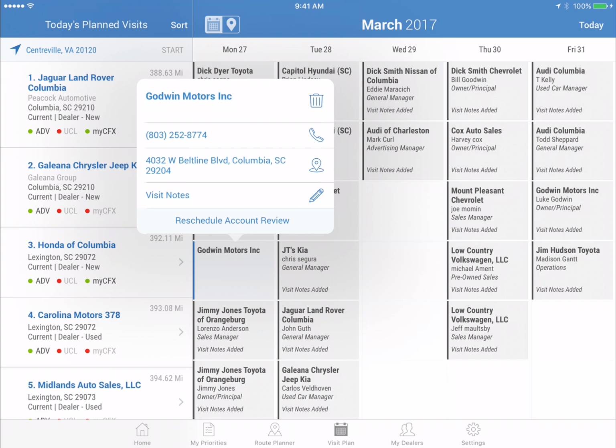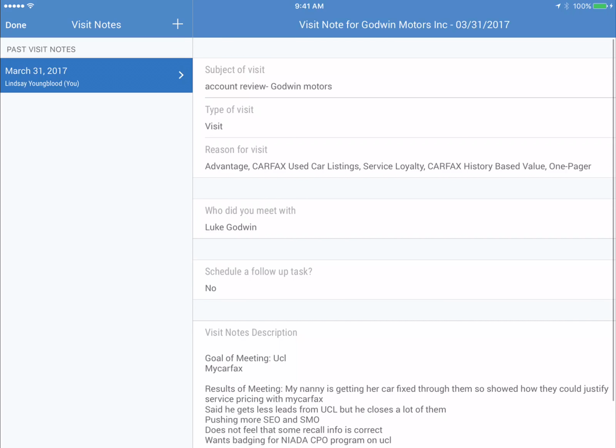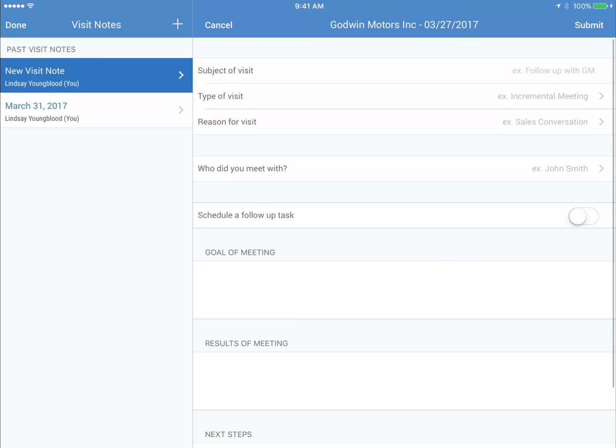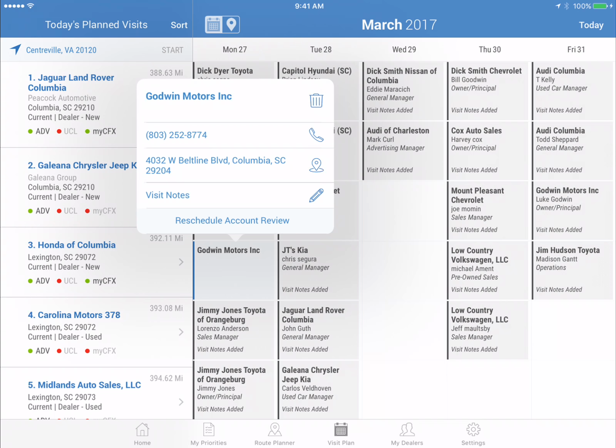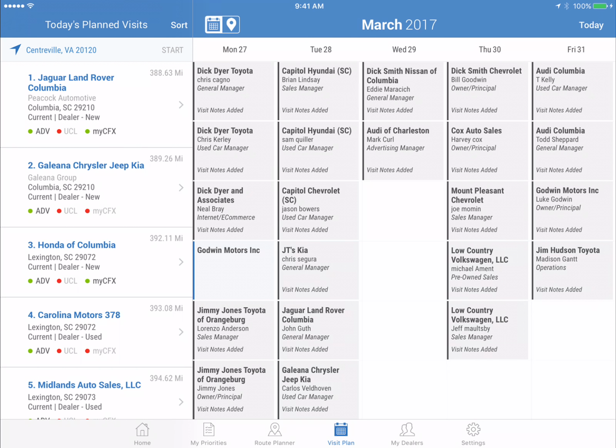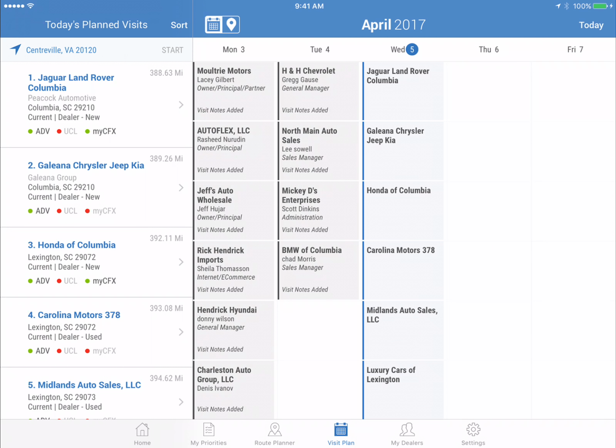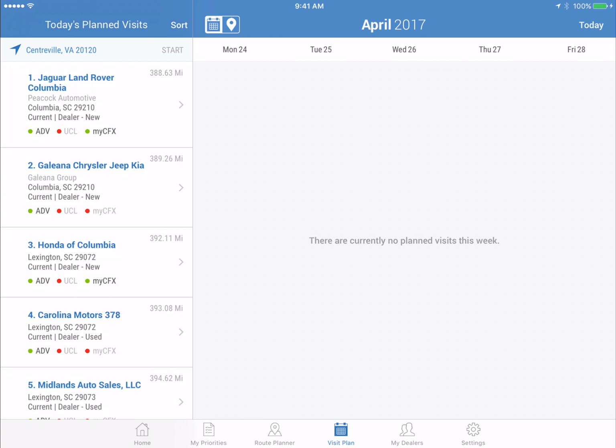Or she can go, oh my gosh, I just totally messed up and did not get a chance to enter those visit notes. The phone blew up. Well, right here I can click visit notes. I can go right into visit notes, hit plus, and I can add visit notes. When I hit save and I hit done, this Godwin Motors will turn gray and show all the visit note stuff. You can go back 1 week, or you can go forward as many weeks as you want to go.